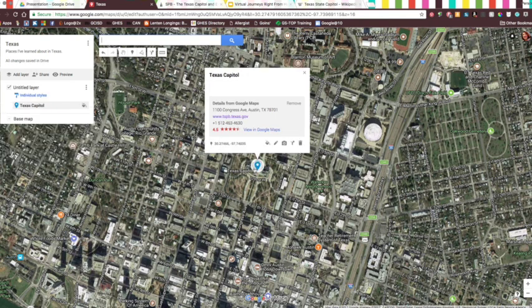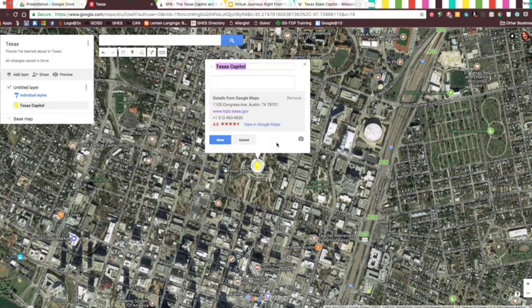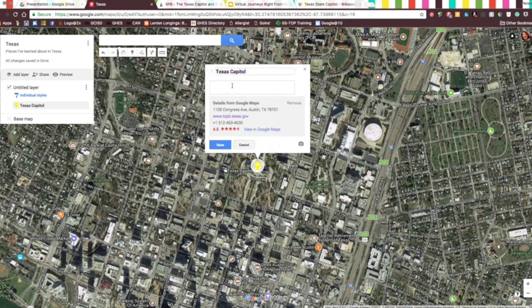Now my icon is blue. I want to change that so that it kind of stands out a little bit more. So underneath the style, the paint bucket, I'm going to change the color. And you also have icons that you can change on your map too. So I've changed my color, and then edit. Here's where you can add information.